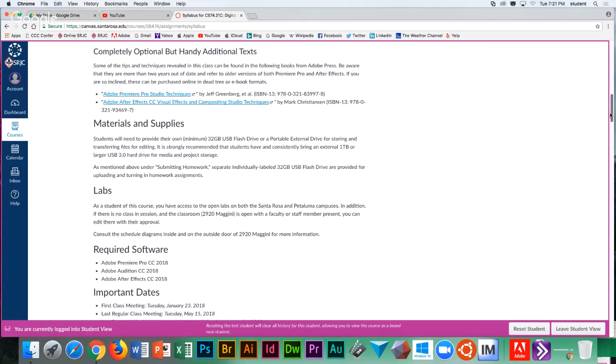So labs. As a student of this course, you do have access to the labs downstairs and at Petaluma. Generally speaking, this room is locked if there's no class in session and there's no teacher here. But if there is, like, for instance, look around the room, you see that not every workstation here has a body on it. If somebody from another class came in and said, hey, can I work on my project in your room while you're teaching, I'd be fine with it.